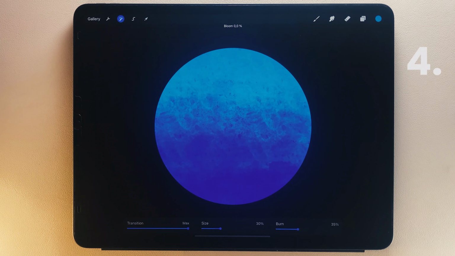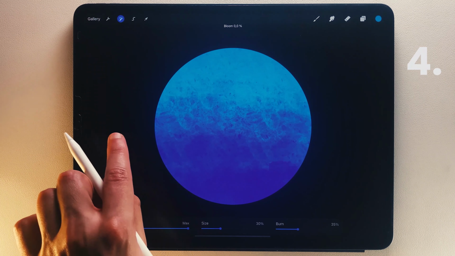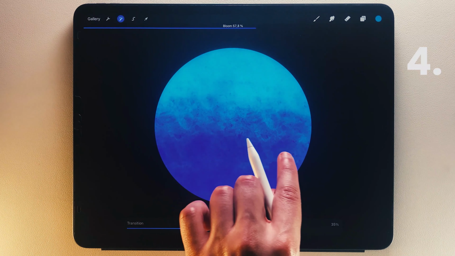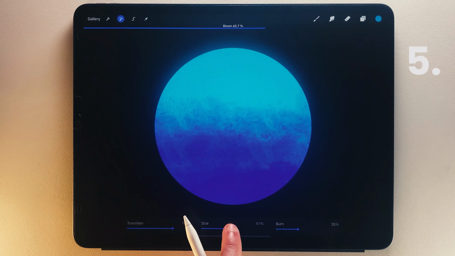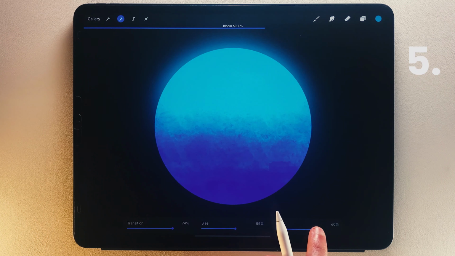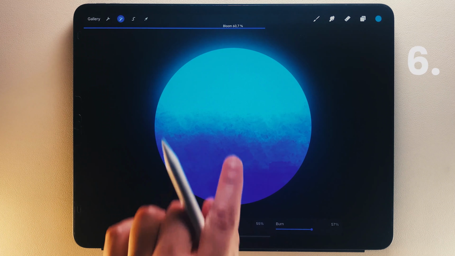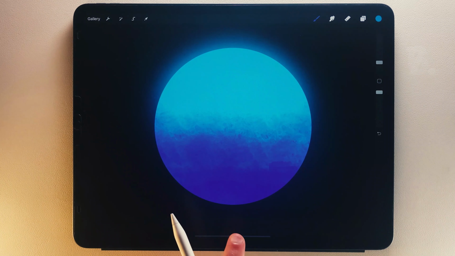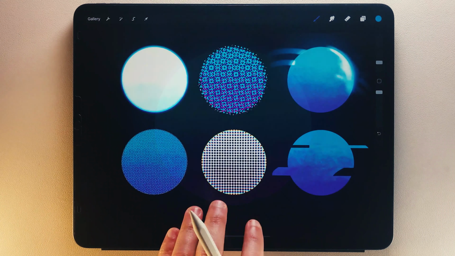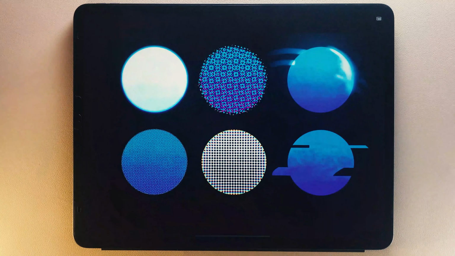4. For some effects, slide your finger to the right to adjust the amount of the effect. 5. Play with sliders at the bottom to customize your effect. 6. If needed, tap on your canvas to open the Adjustments Actions menu. And 7. Tap any other tool to exit the adjustment. Voila! Now you know how to use the adjustments in Procreate.